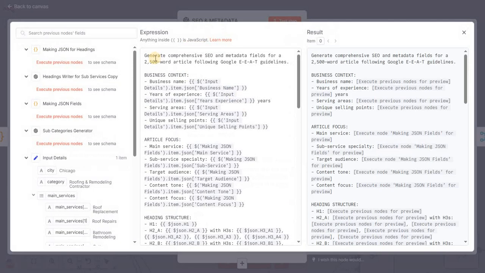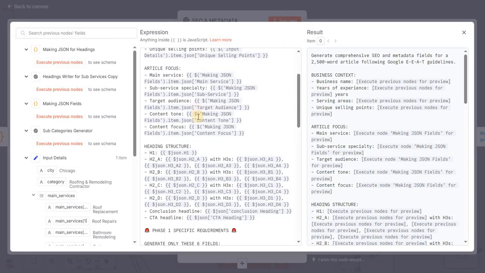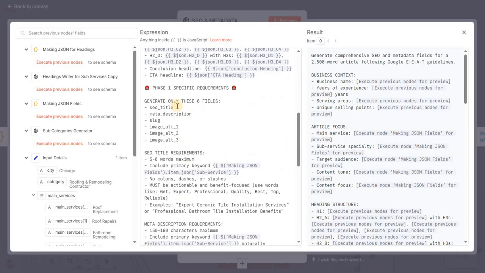So the same goes over here: we are writing the content for this business name, these are the things, the heading structure is this, while this is phase one where we only need to generate these 6 fields.